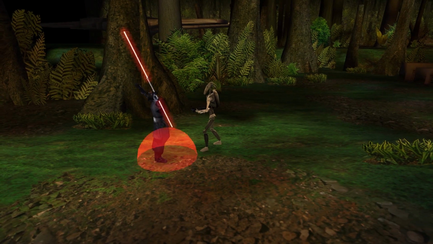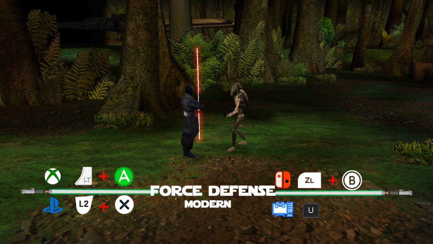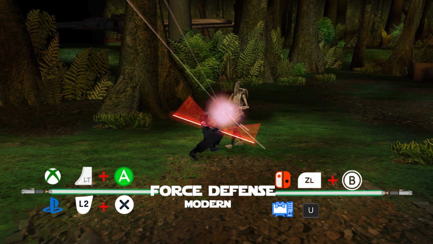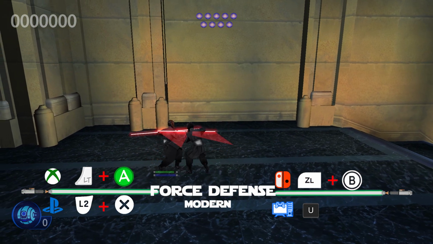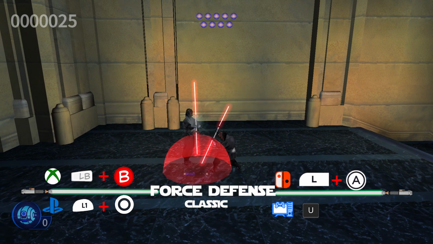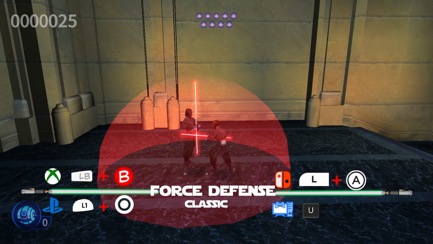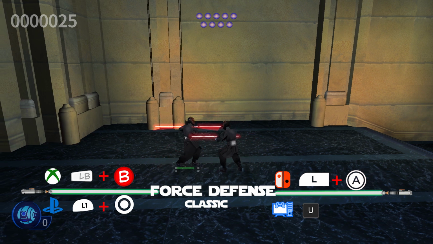You can use the Force to defend oncoming attacks, and to do this you'll be using the left trigger and A on the Xbox, that's L2 and X on the PlayStation. Switch users will be using Z, L and B, and PC users will be pressing U on the keyboard. Classic variation of this is LB and B on the Xbox, L1 and circle on the PlayStation, and L plus A on the Switch.